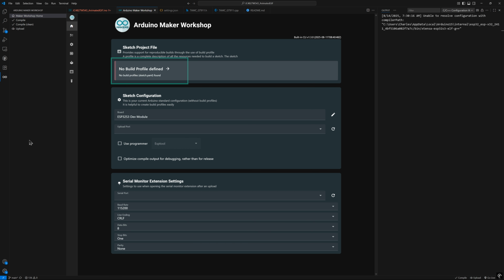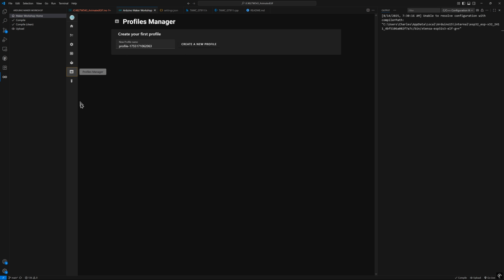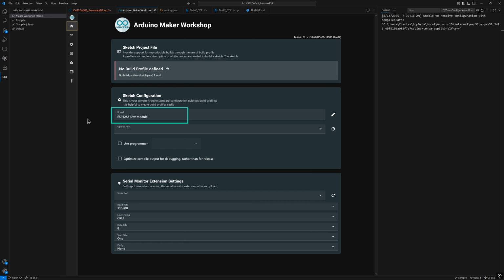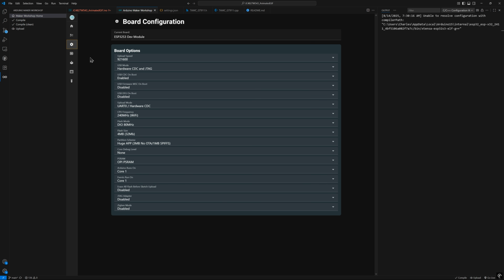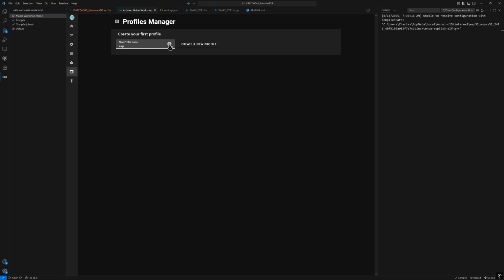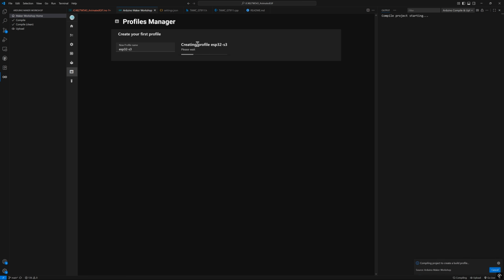For now, my project has no build profiles defined. To create my first build profile, I can either click this arrow to open the Profile Manager or use this icon in the sidebar. The Profile Manager is where you create and manage all your build profiles. I'll create a new one by clicking this button. It uses my current configuration from the Sketch configuration box. Right now, it's set up for an ESP32S3 with these board options. Let's name it ESP32S3 and click Create a new profile.